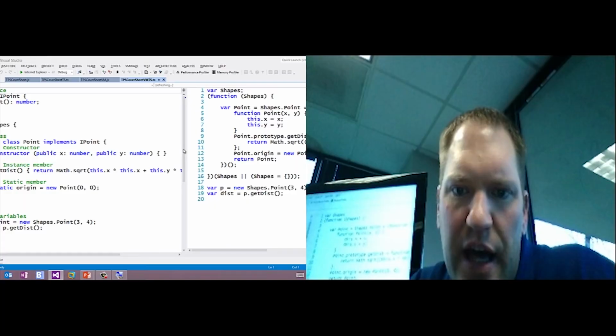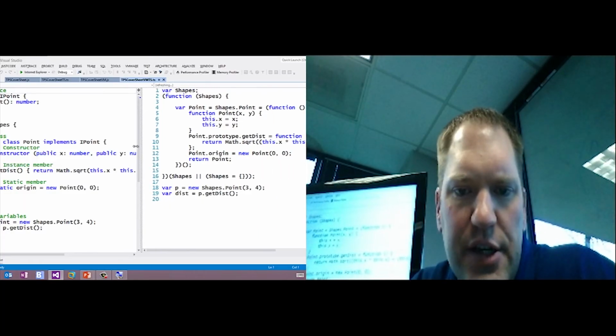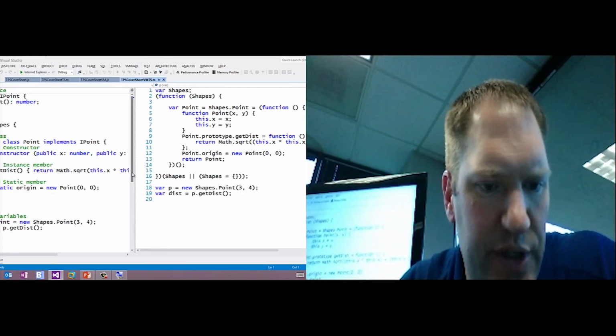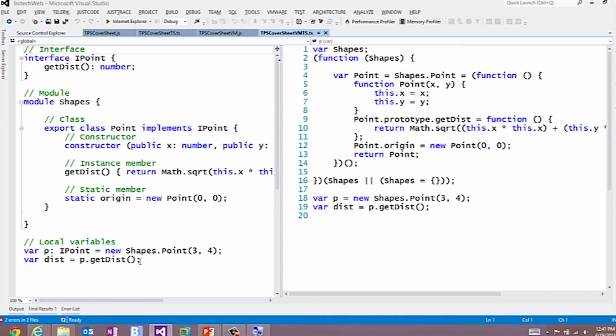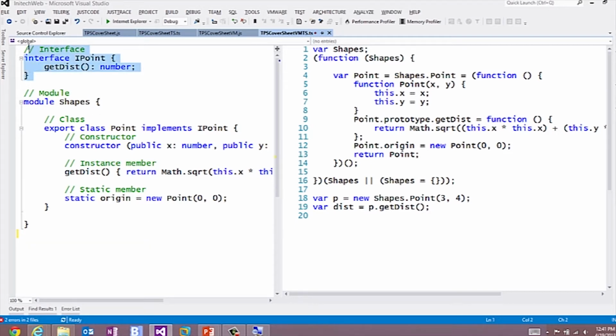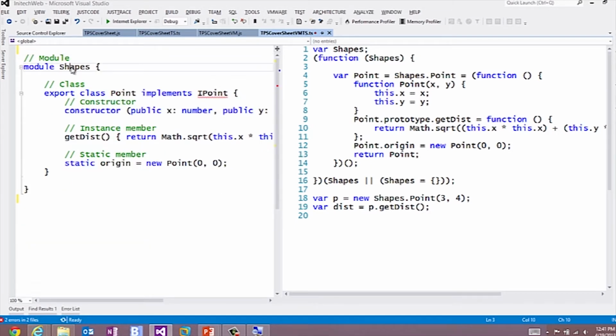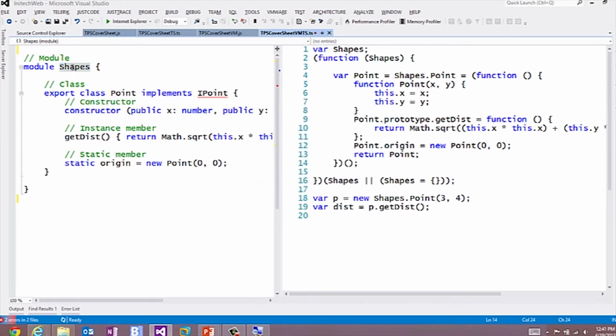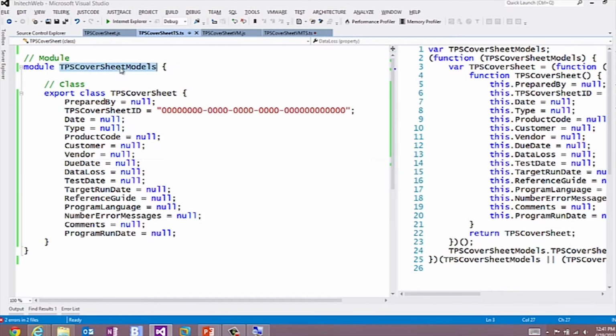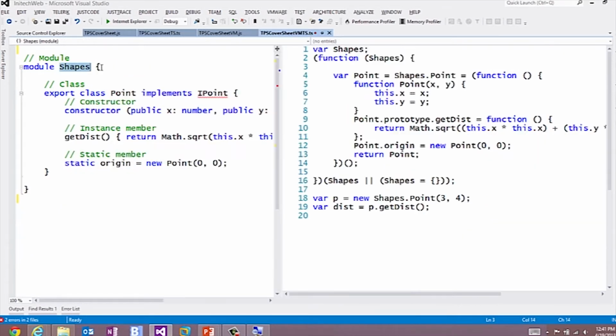So again, it gives me that initial starting point, and you can turn that off. It's an option that you can turn off if you just want a blank slate when you first come in. But again, I'm going to get rid of this stuff, and we'll call this, what do we call the other one? We call it TPS cover sheet models as far as our namespace. So we'll call this TPS cover sheet VMs.